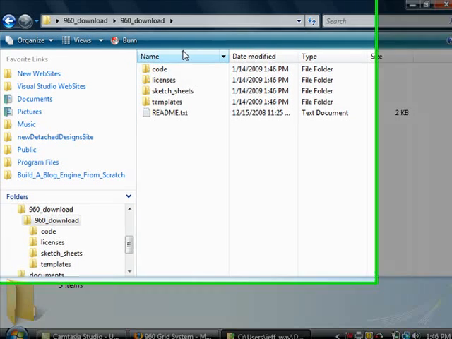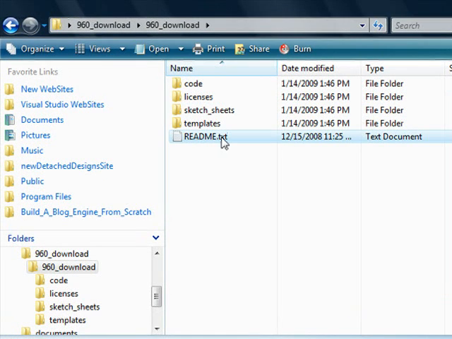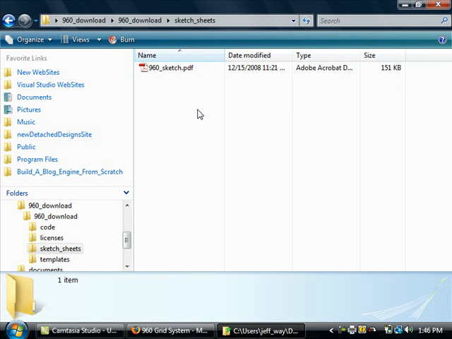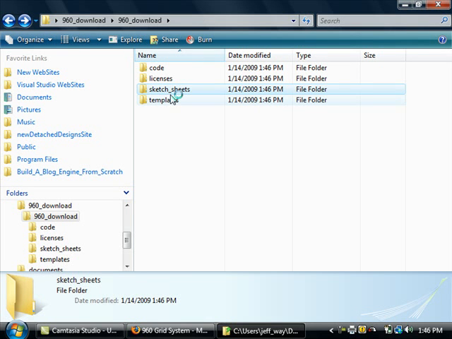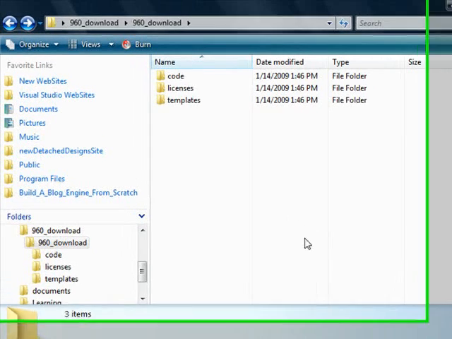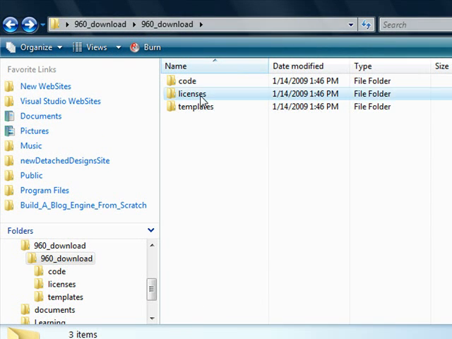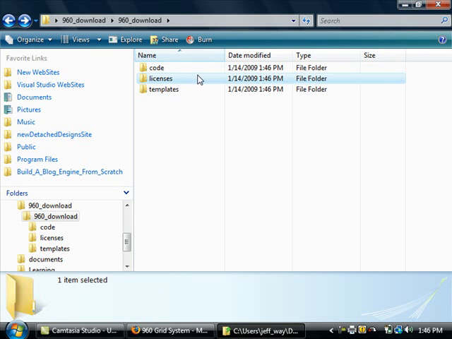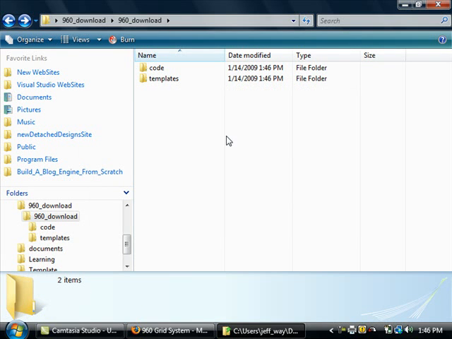We can see right off the bat, we have a README file. Go ahead and check that out, but when you're done, you can delete it. You have sketch sheets, which are very nice that you can print out to use when you're sketching out a new application. For now, though, we don't need that, so I'm going to go ahead and delete it. I'm a big fan of getting things as simplified as they can possibly be. Licenses, this details how you can use it. It's pretty liberal, so I'm going to go ahead and delete that.